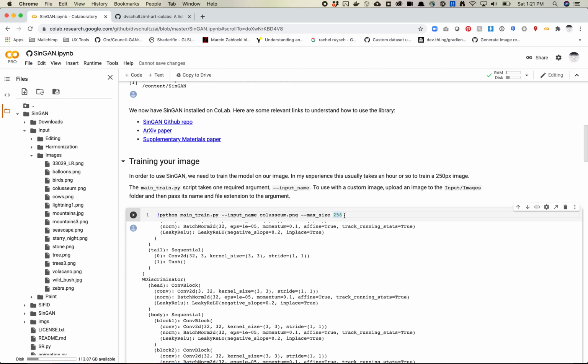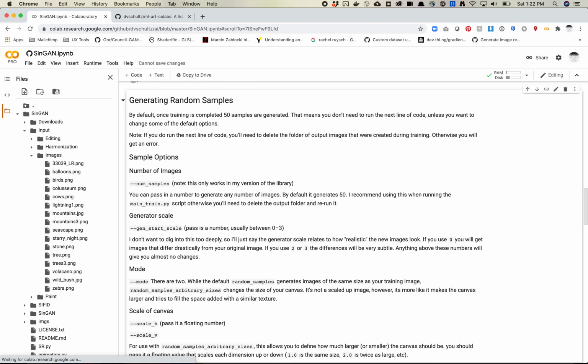So again, I'm also going to set the max size. Max size determines how large the outputs are. I'm going to make this pretty small just because I don't want to train all day and then have to remember to come back and record this video. So I'm going to make it pretty small. I think, if I recall, this takes about an hour to train on. So I'll run this. We'll just run this command.